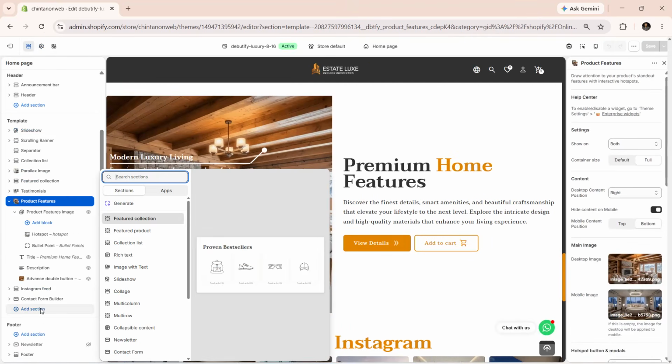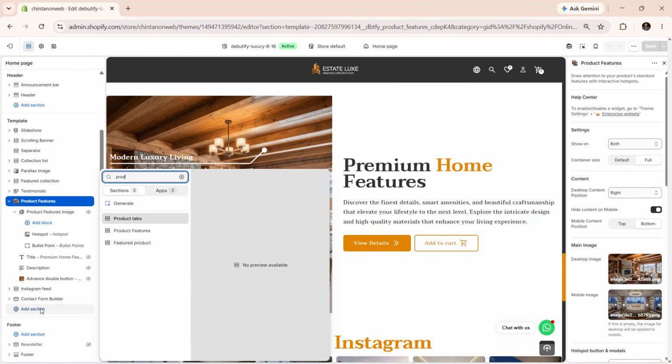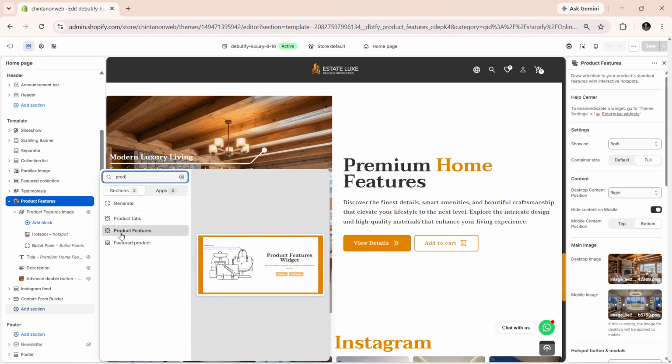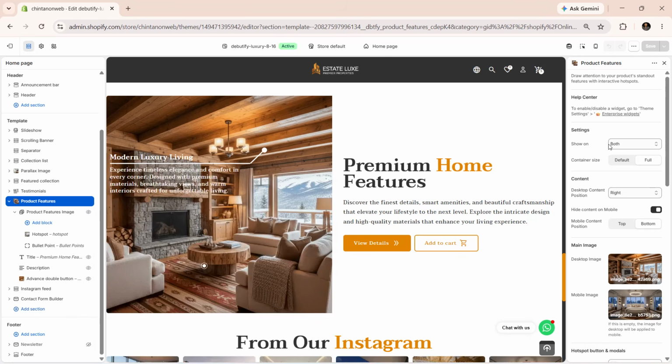To add it, click Add Section, search for Product Features, and select it. After adding the section, you'll be able to customize all available settings. Under Show On, you can choose where the Product Features section will be displayed: desktop, mobile, or both.